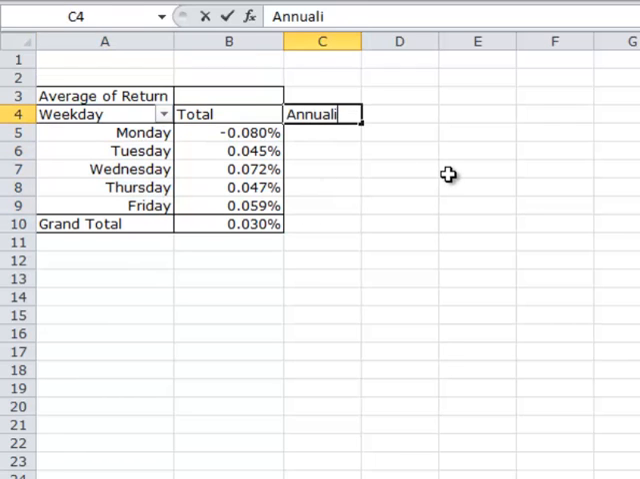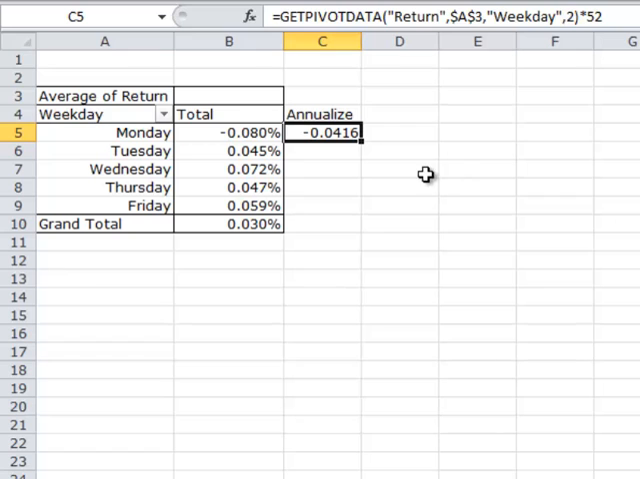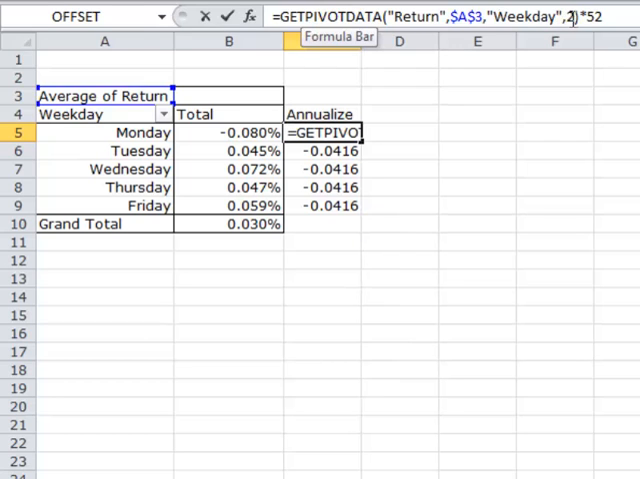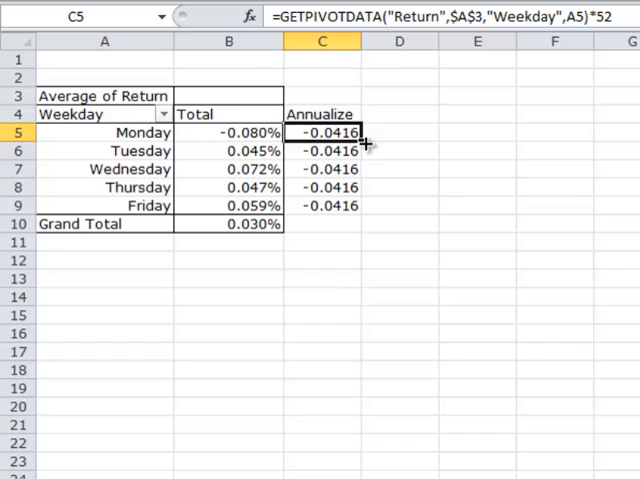And then I'm going to annualize this. The way I'm going to annualize this is I'm going to take that and multiply it by 52, because there are 52 weeks in a year. Please note, you cannot simply pull that formula down. What it's doing is getting data from the pivot table associated with the weekday number 2, because Monday is number 2 in terms of weekday. So when we pull this formula down, we need that 2 to change to a 3 and then a 4 and then a 5. So instead of 2, you can replace the 2 with that cell. Now you should be able to pull it down.